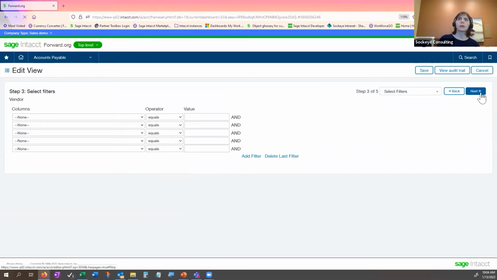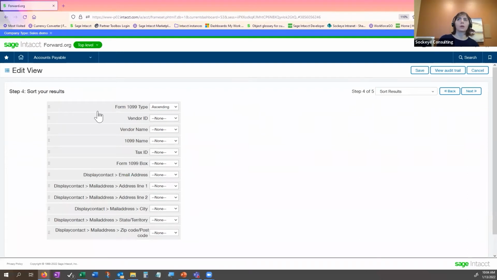Press Next, and then this will determine how your results sort. I was sorting mine by the Form 1099 type. You could do it by any one of those. Choose how you want to sort it. You can click and drag the column you want to sort by, and then choose ascending or descending.